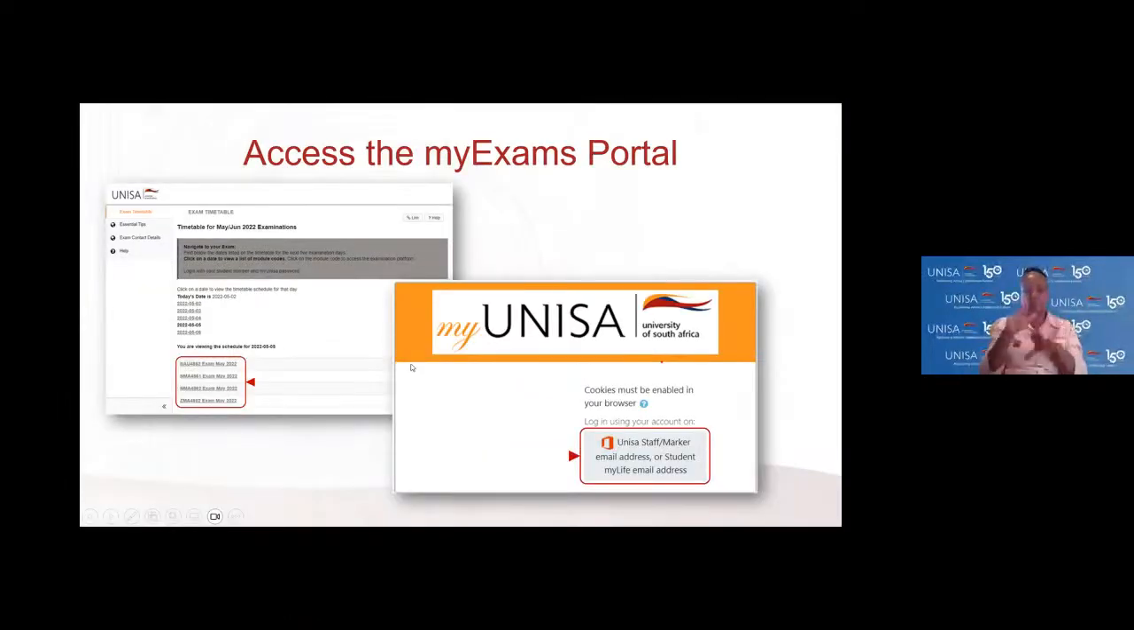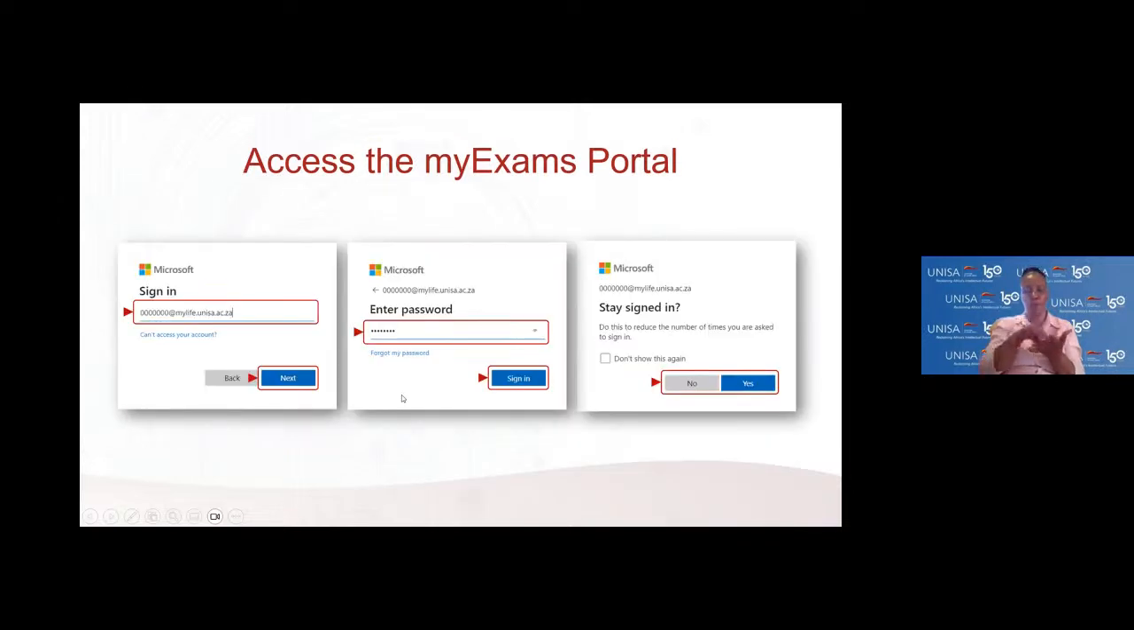Go to myUnisa, click on the myExams button, select the date, select the module, and then you sign in with your MyLife email address. Now the steps are, again, remember to complete your MyLife email and your password. If this is your own device, you can definitely stay signed in. I'll rather select no.